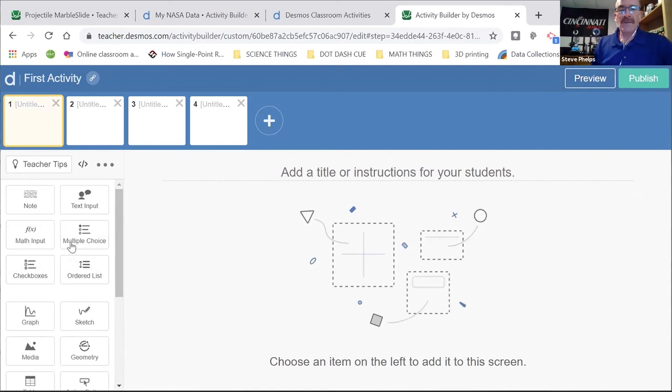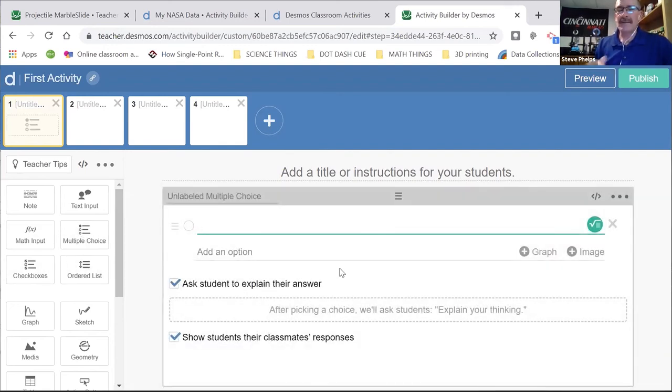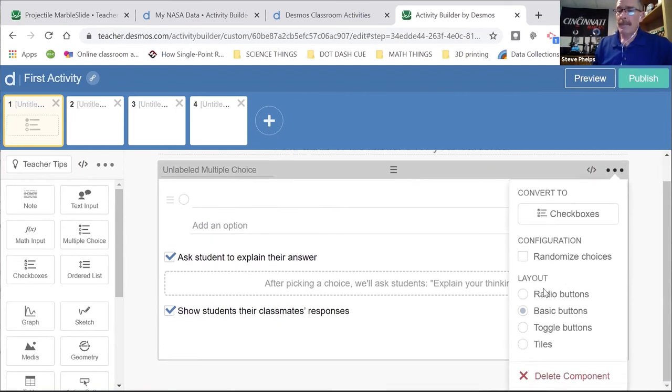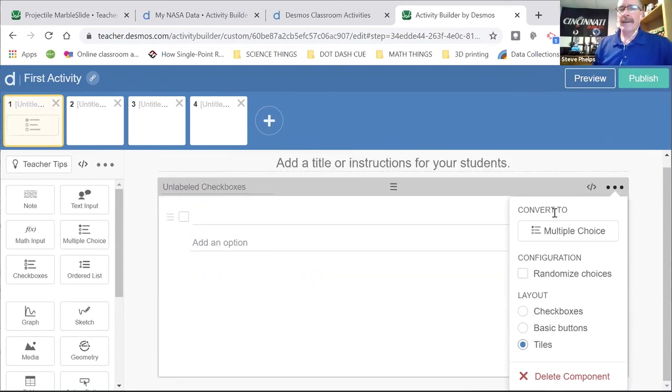These other three things, a multiple choice box, this is exactly what it looks like. And I can give students graphs, math, images. I can ask students to explain their answer, and this could be graded for me. At least I would know on the teacher page, like the one I shared at the beginning, if a student has it correct or not. And I can easily change this to a radio button look or a toggle button or tiles. It's a lot of flexibility. If I have more than one answer, I could convert it to what's called checkboxes.